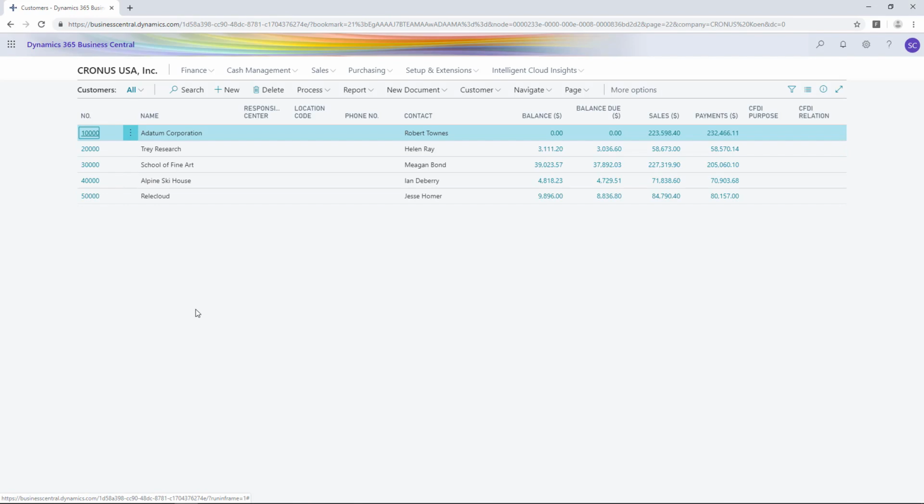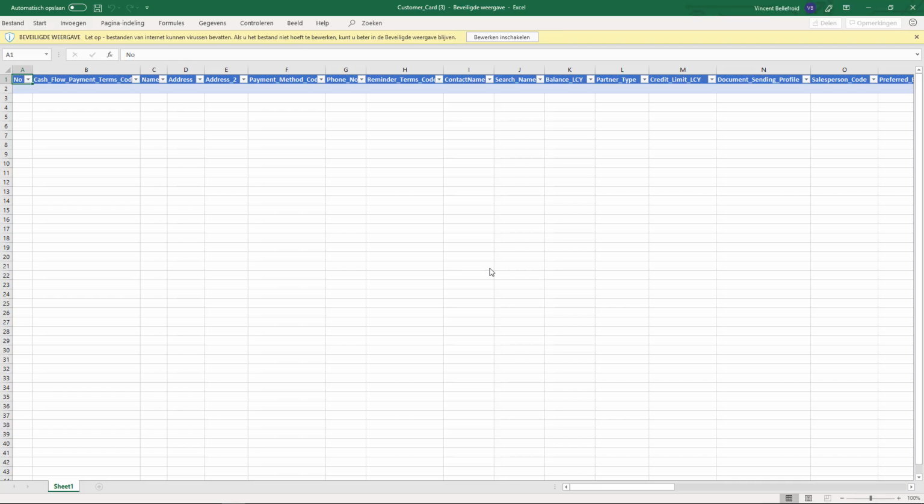Well, if those were a lot of customers here, and you need to change, for instance, the payment terms, then it's very difficult to do that one by one. And therefore, you can use the Edit in Excel feature, which you can find under Page and then Edit in Excel. When you click on it, Excel will open.